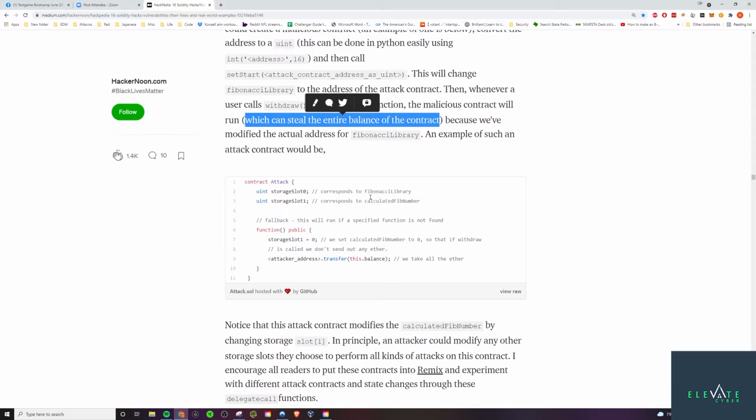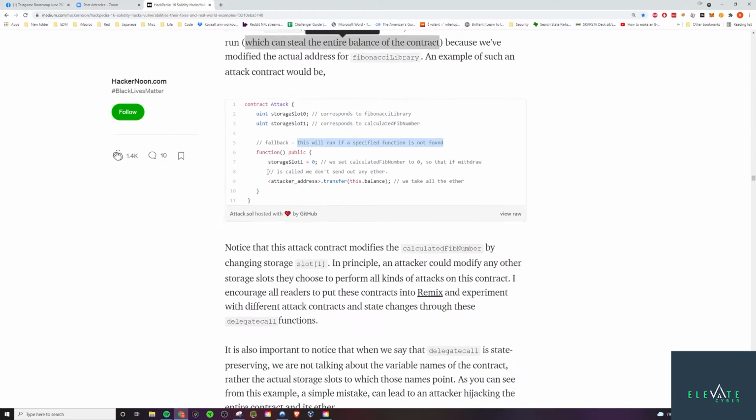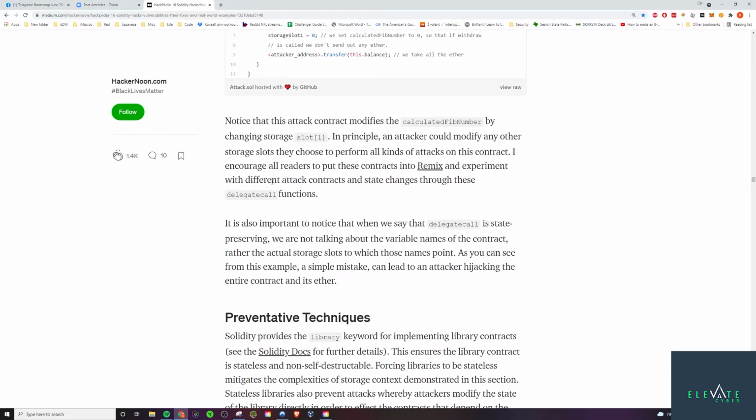We have our own contract here, our malicious one, that's going to steal all the ether out on the fallback function, right? The fallback function, as they explain and as I mentioned, is the function that will run if a specified function is not found. So in this case, we're going to use this to steal all of the ether and send it to our attacker address, right? And that is basically what is going on there. So this will modify calculated fib number by changing storage slot 1.